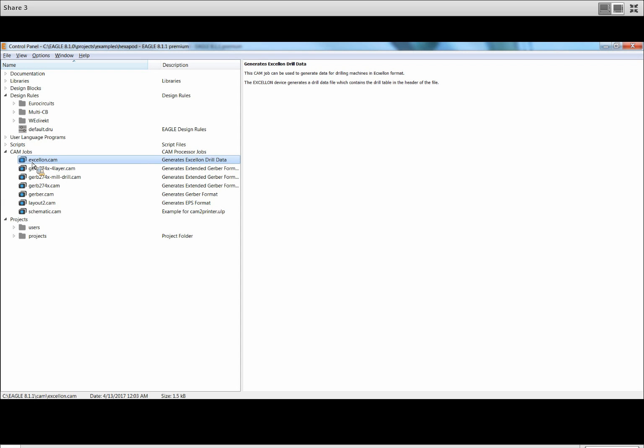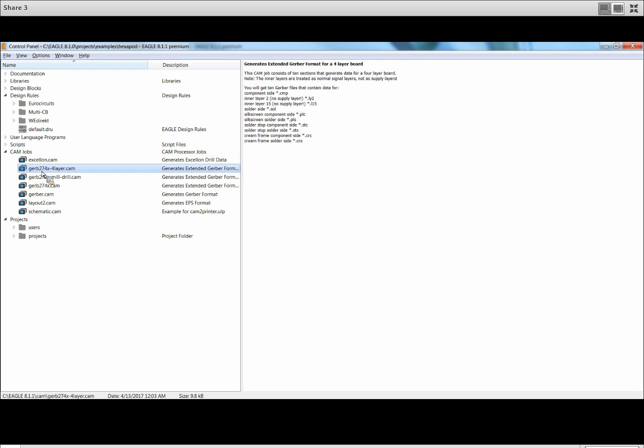And here we have different setups. This is a Gerber for 2 layers. And if you look at the description on the right-hand pane, these are the extensions that are going to be given to the file when your Gerber file gets created. So you have your component side, which is going to be the name of the file with the extension CMP. This is your copper component side. Your inner layer is going to have the extension .ly2.